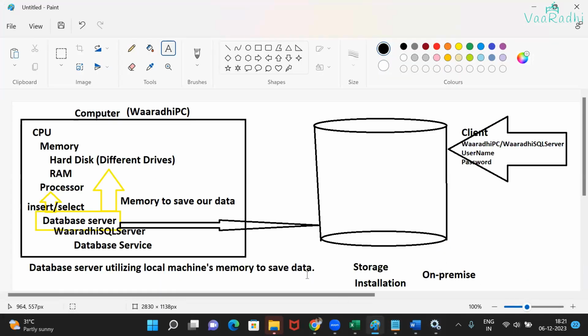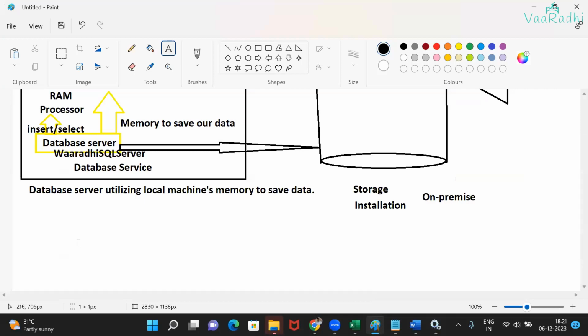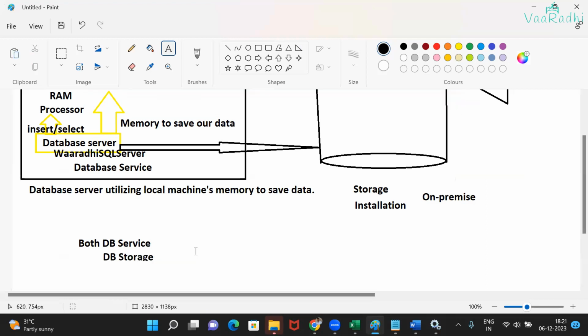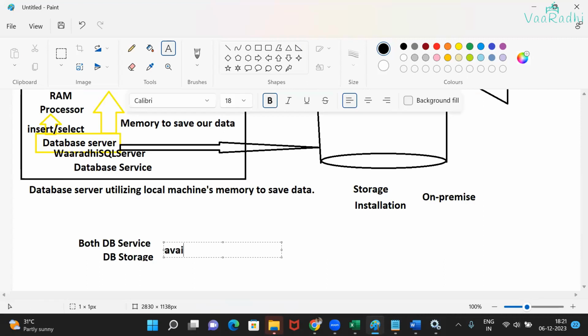Now, is everyone clear on what on-premise is? Why are we calling this on-premise? Because both the database service and the storage are on the same local system. Both are installed on the same computer, and the storage is available on the same computer locally. That's why we call this on-premise.